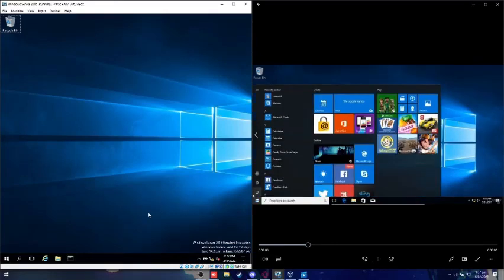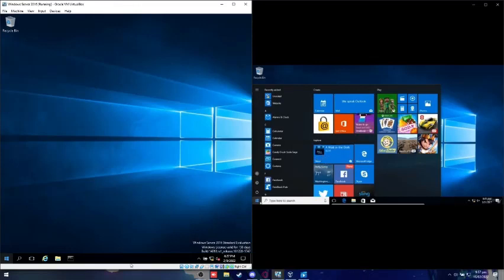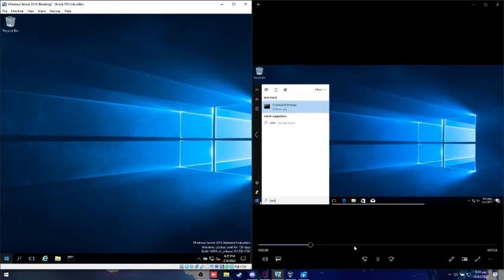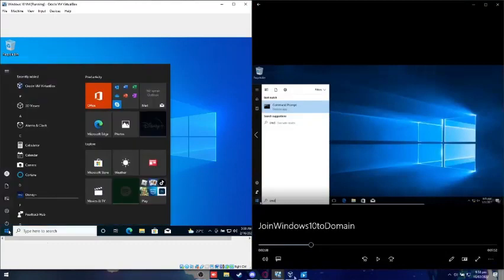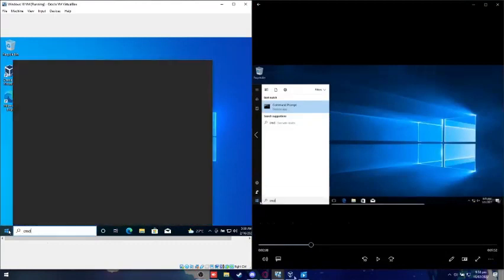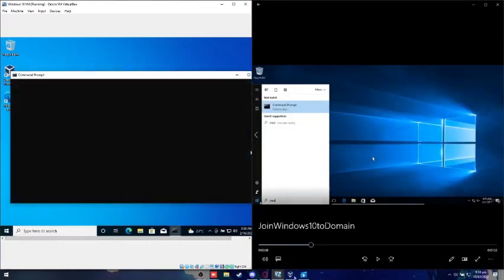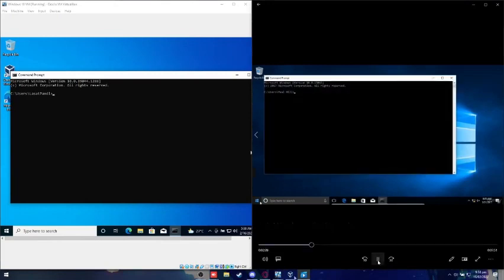And now I'm going to hit the start button in the bottom left hand corner, and I'm going to type in CMD. The first thing we need to do is open command prompt and make sure that we're on the same network as our domain controller.